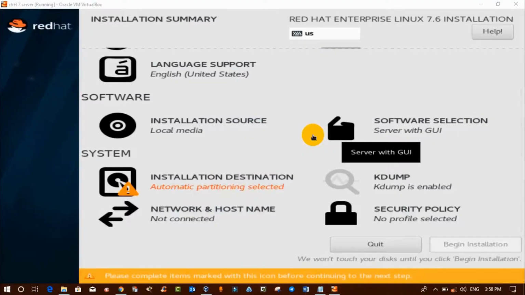In our first part of installation, we have completed localization and software category options. And here we are going to discuss system category option. So without further ado, let's start.